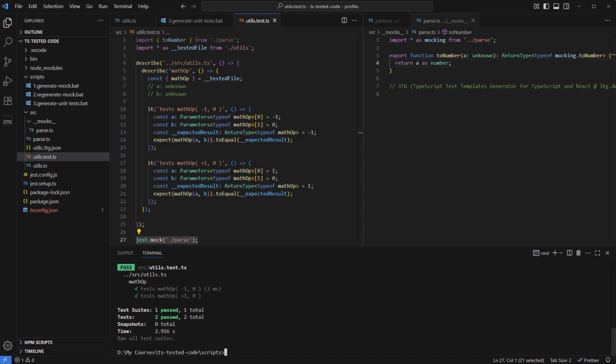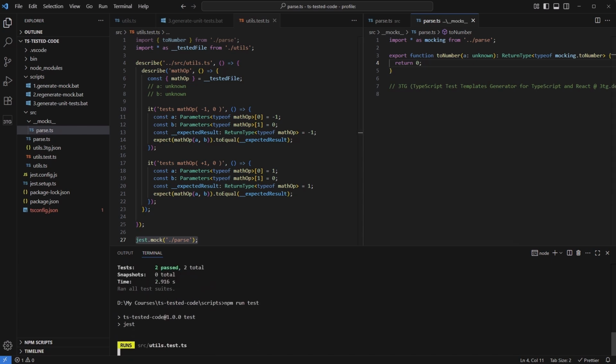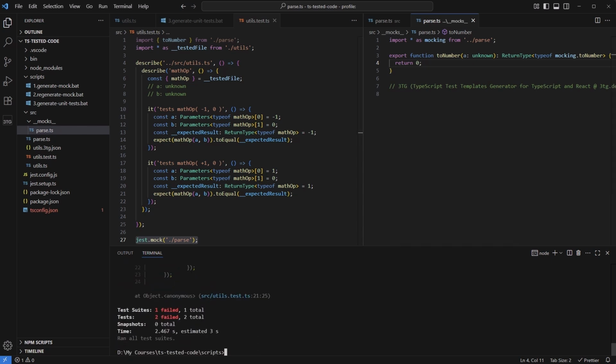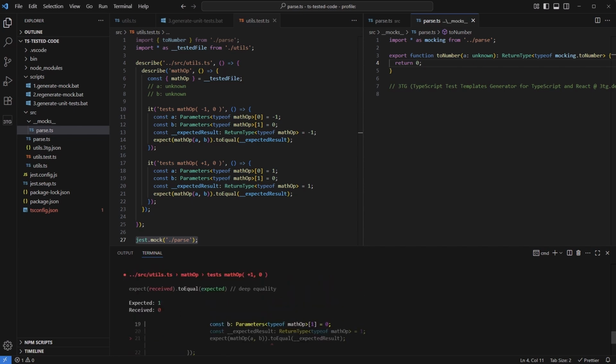function to 0. Let's run the tests again. In our tests, toNumber returns 0, as expected.